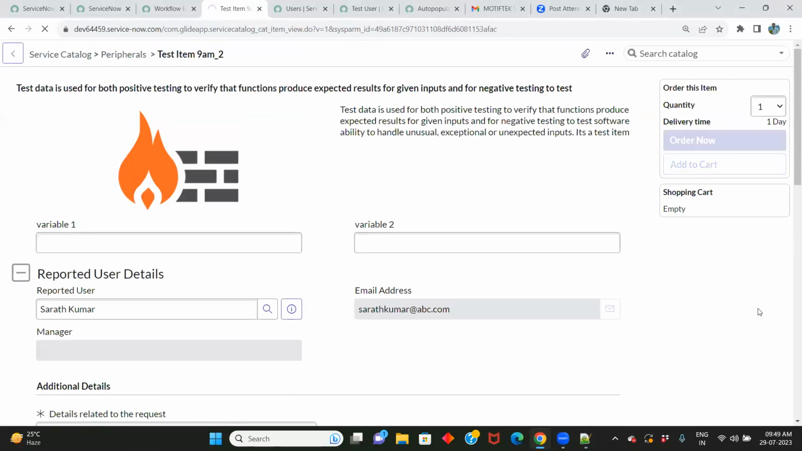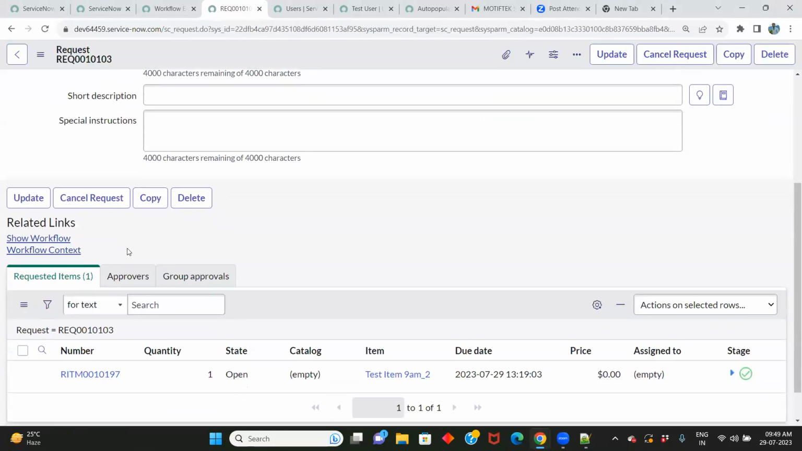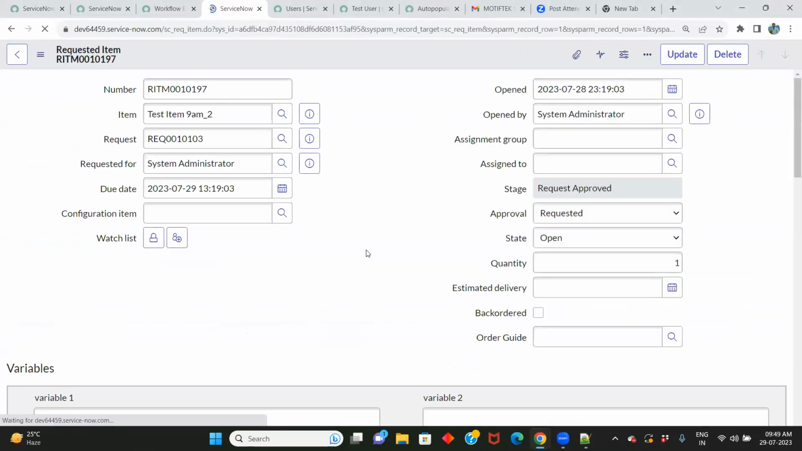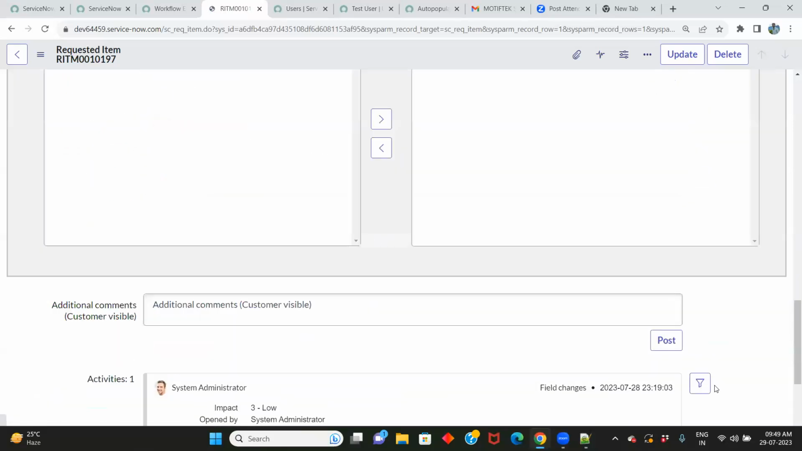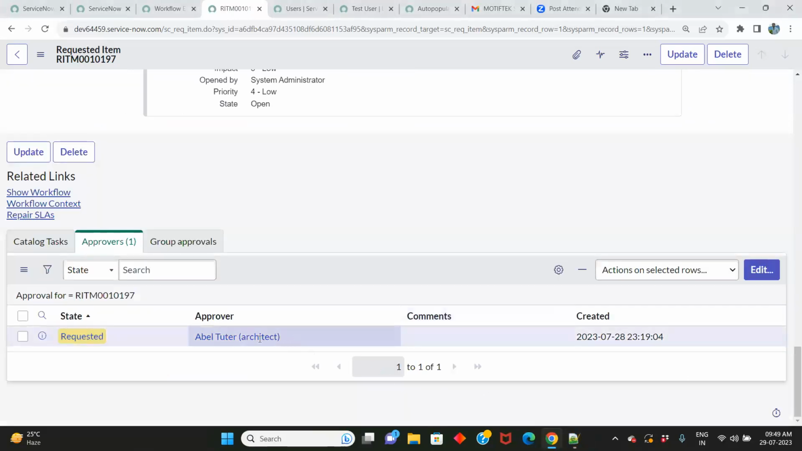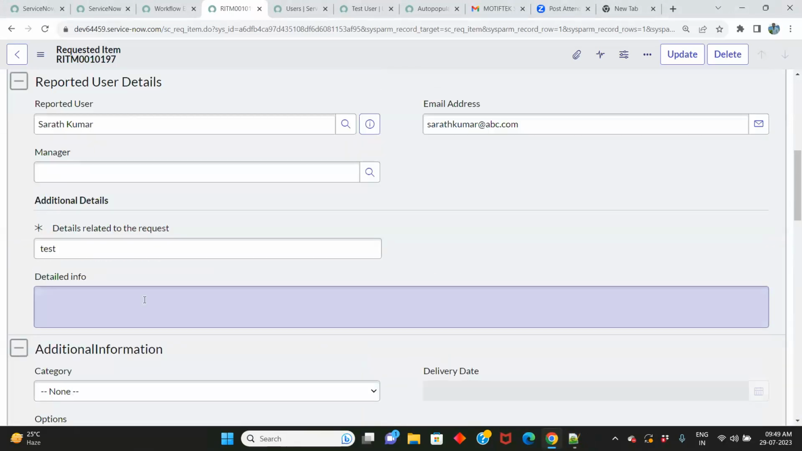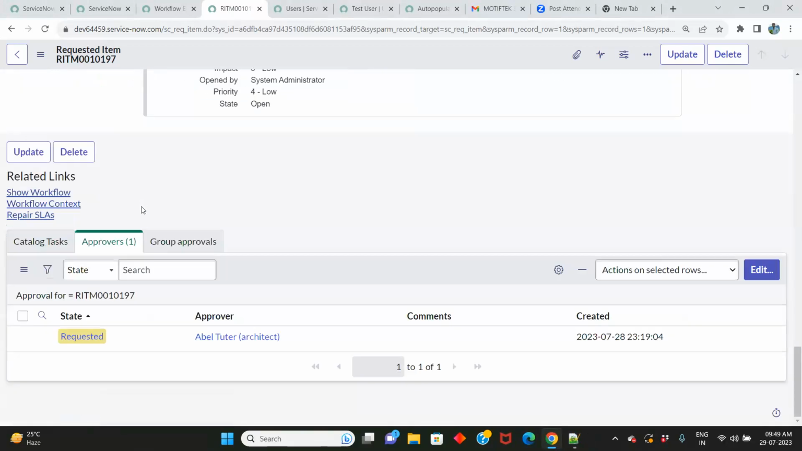Now, order now. Go to RITM. See here, it is triggering approval to the Abel tutor because there is no manager here, right? For Sharath Kumar. So that's the reason L1 approval is triggered to the Abel tutor.